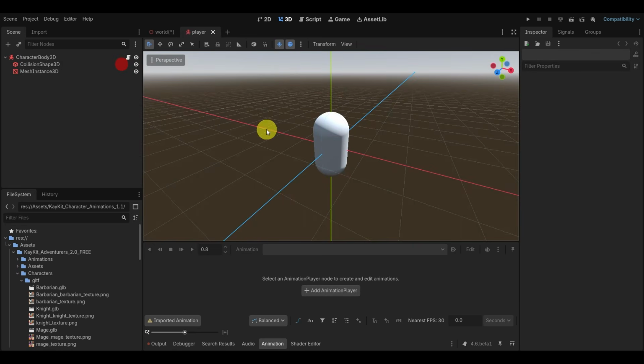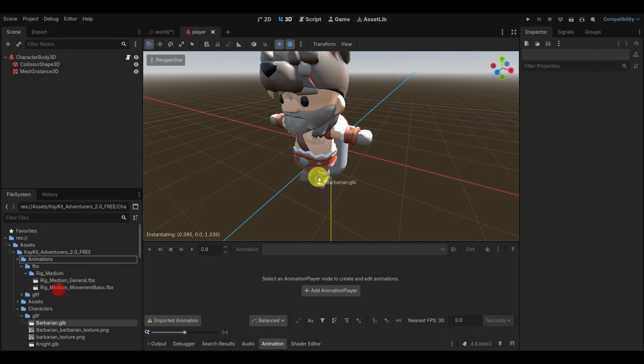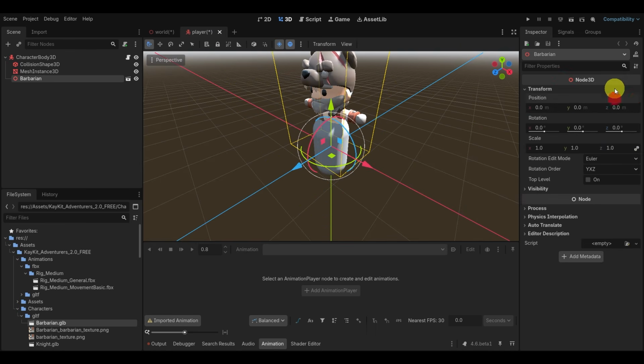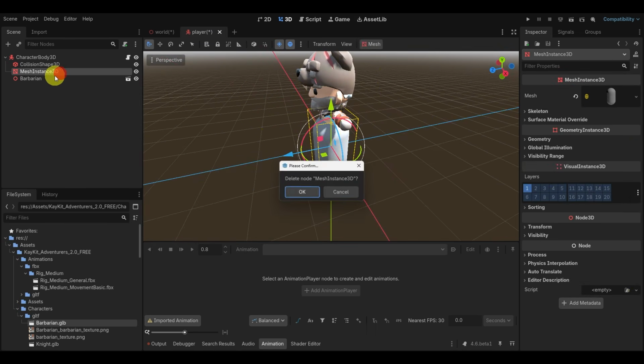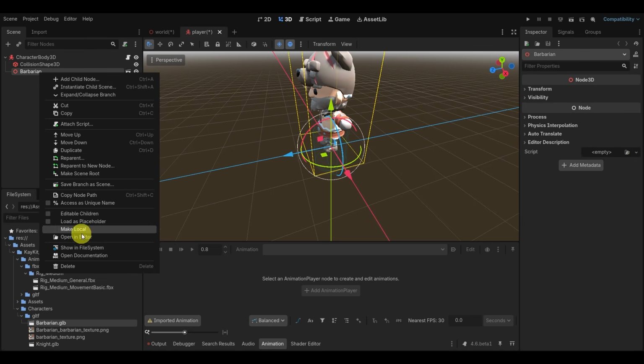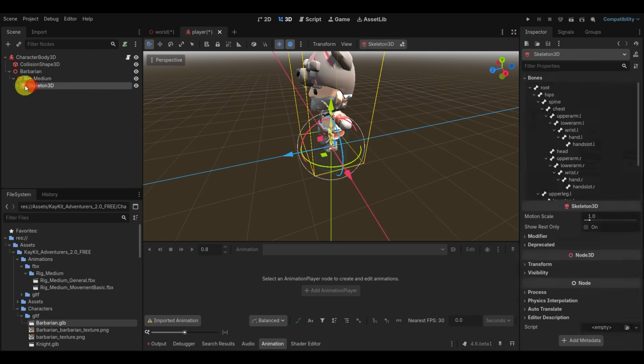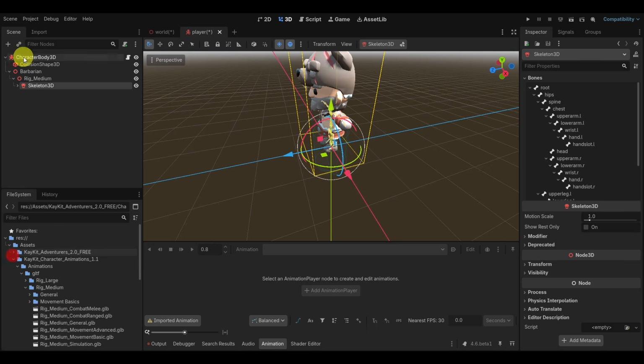All right, so now we have our player scene, and let's drag in one of our player assets. This is the barbarian, and let's just reset its position to 0, 0. We will delete the mesh instance, go to the barbarian, make local, and now we have all our assets. And this is perfect. We need to make sure that we see the skeleton 3D. Now you'll see here that it says rig medium, but there's no animations.